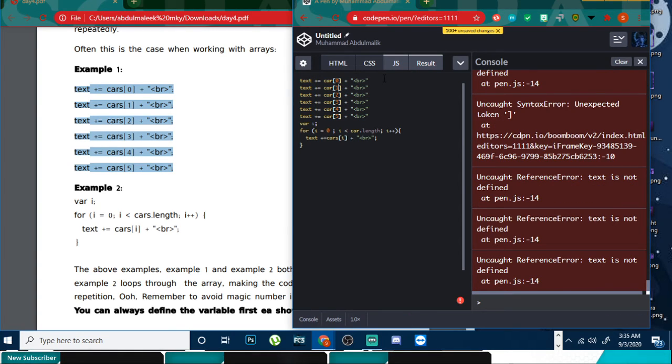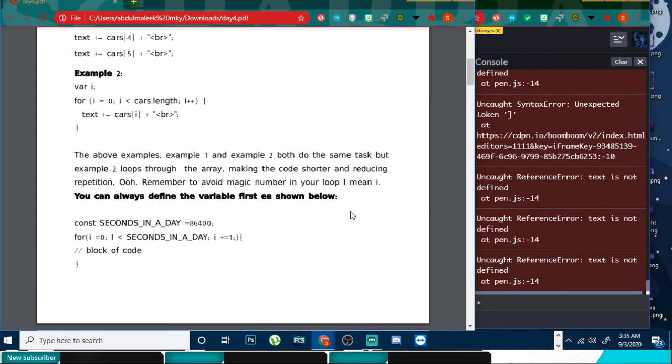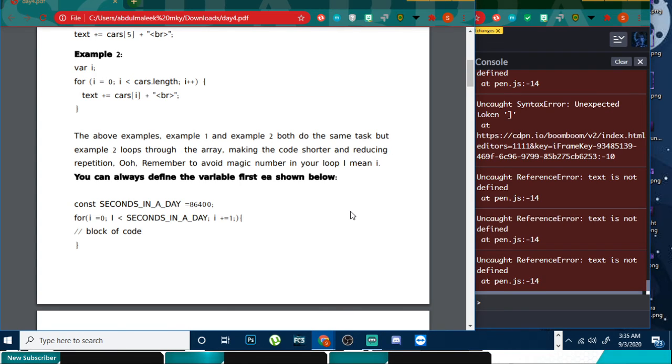So it did not work, so we can skip it. The above example 1 and example 2 both do the same task, but example 2 loops through the array, making the code shorter and reducing repetition. Remember, to address the magic number in your loop, you can always define the variable first.